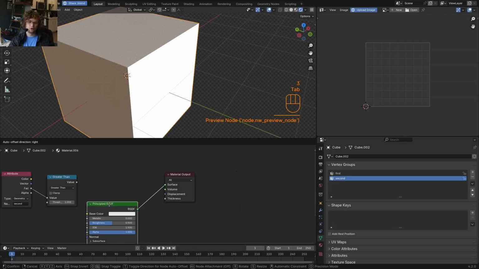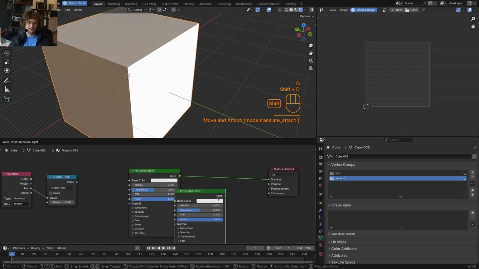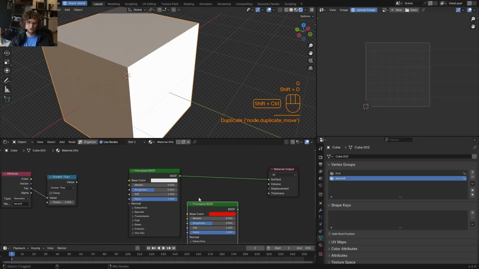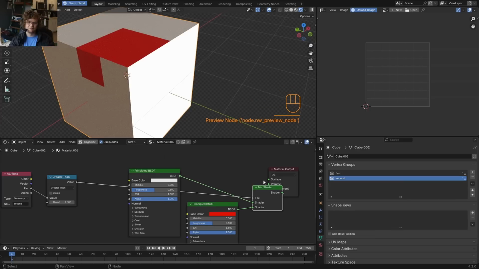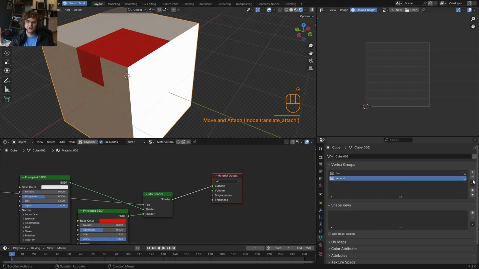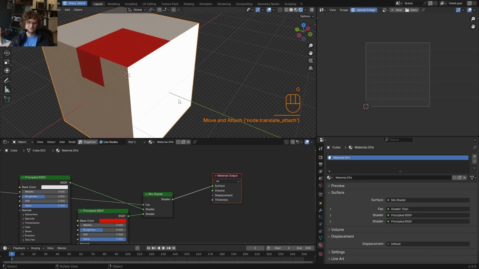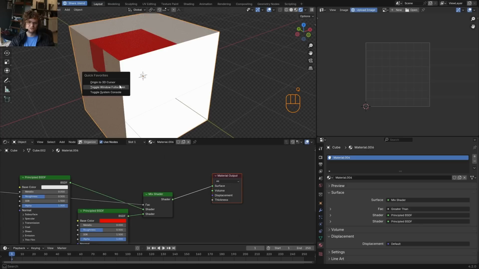And this is useful for a whole bunch of things, right? So if I wanted to have 2 principled BSDFs, one of them red, one of them white, I can use this as a mixing factor to make different materials without adding a bunch of material slots. So that's useful. You can make all kinds of different selections.